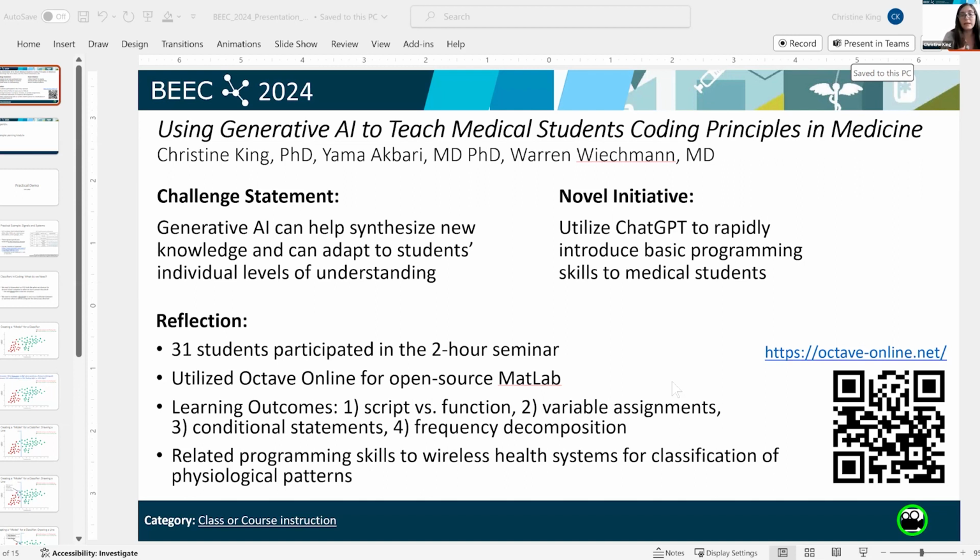It's in hopes of breaking down some of those barriers and fear associated with innovation and being able to actually develop their own products and startups based on their unmet clinical needs that they see. And so, as part of this, we are hosting these 2-hour seminars throughout the year. One of the seminars that I taught was how to use basic coding principles and how to apply them to things in medicine. This was a 2-hour seminar. I had 31 students participate, and they were all first and second year medical students with vastly different backgrounds.